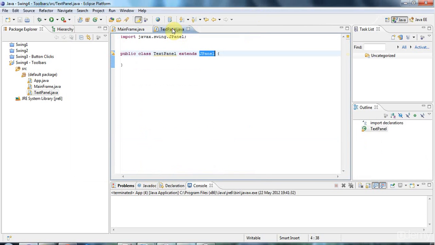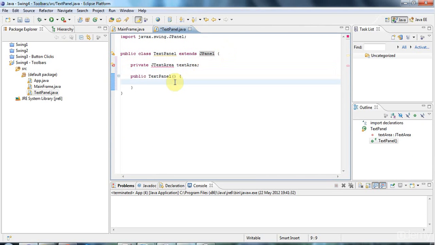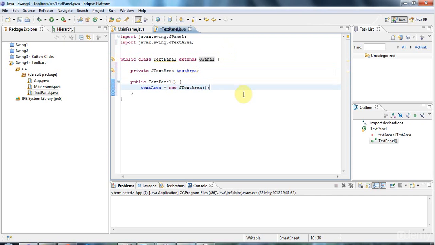The way to do that is I'll go to this TextPanel class and I'll give it a constructor, public TextPanel, and in the constructor I'll create a text area. So in fact I'll put a private JTextArea here, textArea, and in the constructor I'll say that the textArea equals new JTextArea, and let's add the import.